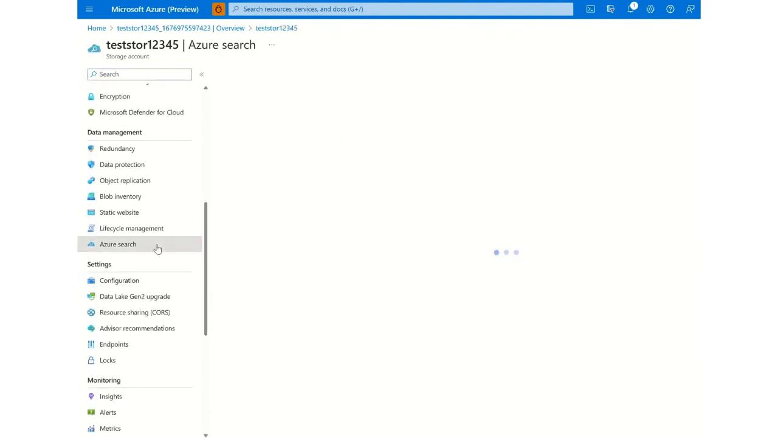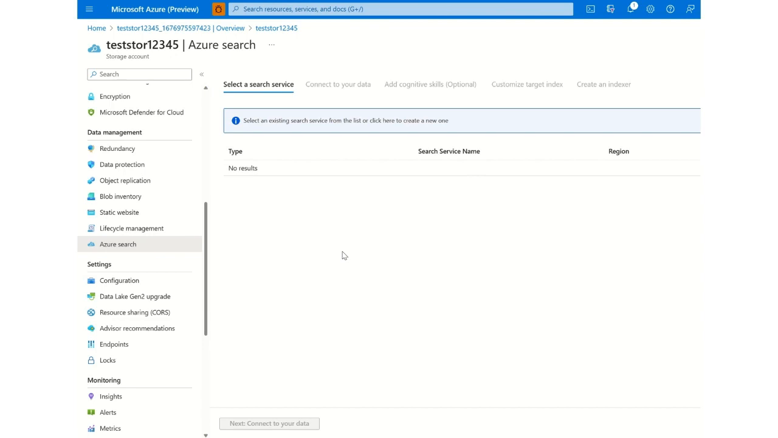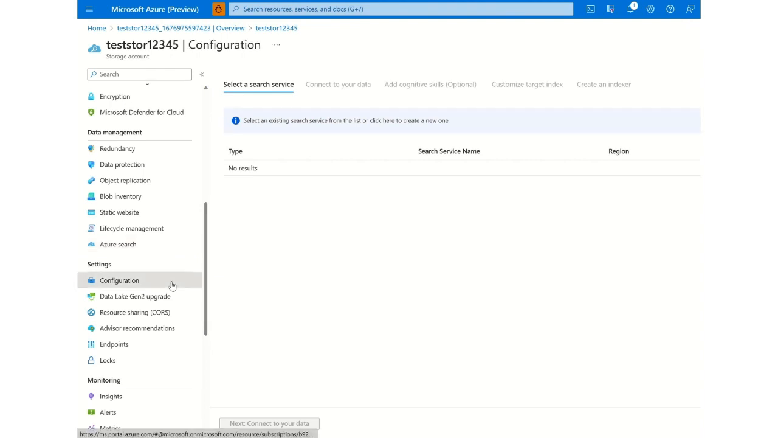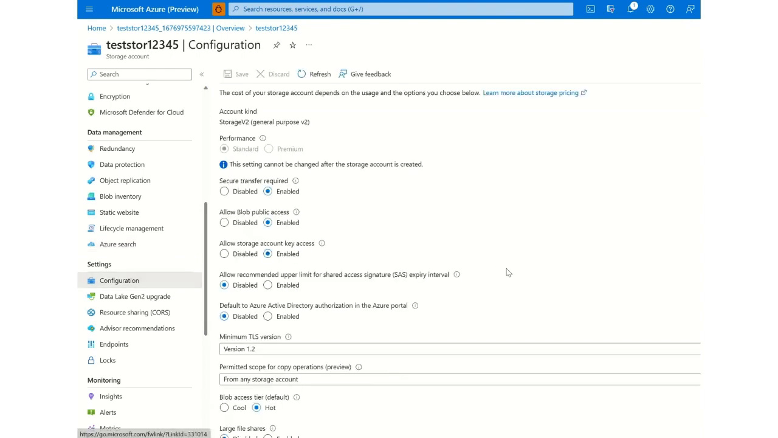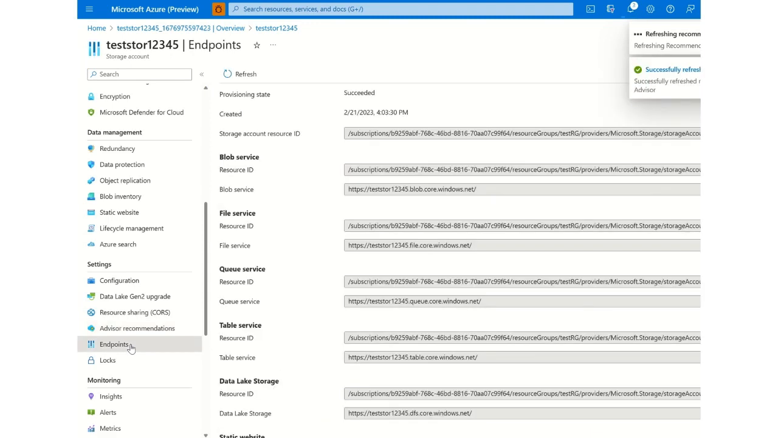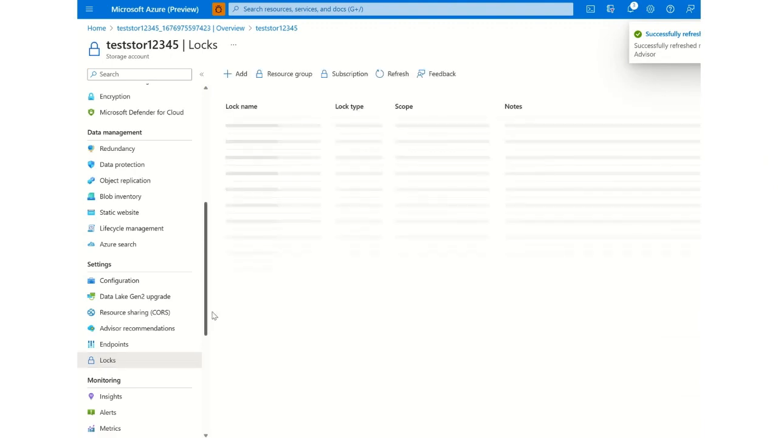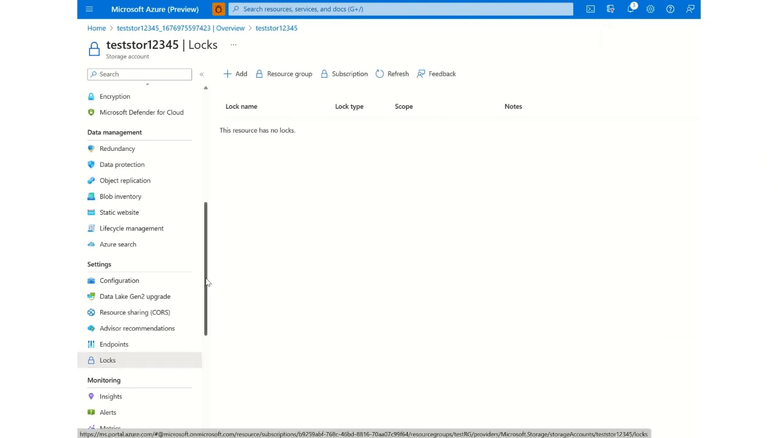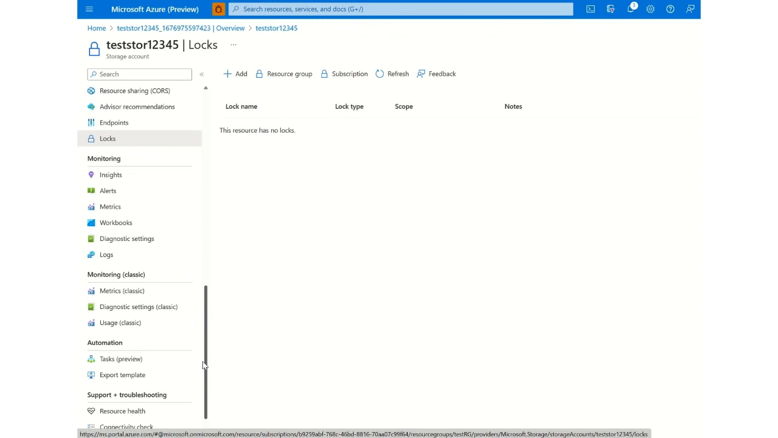You can use Azure Search to search for required details from blobs using cognitive skills. You can change storage account configuration like blocking public access to blobs or storage key access. See advisor recommendations. Fetch the storage service resource ID or endpoint URL, and lock the storage account from settings. You can also monitor the storage account, check resource health, or create a support ticket if required.